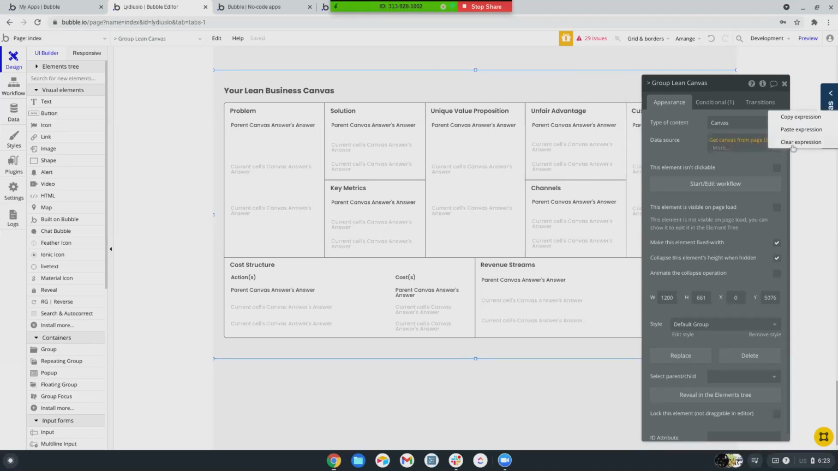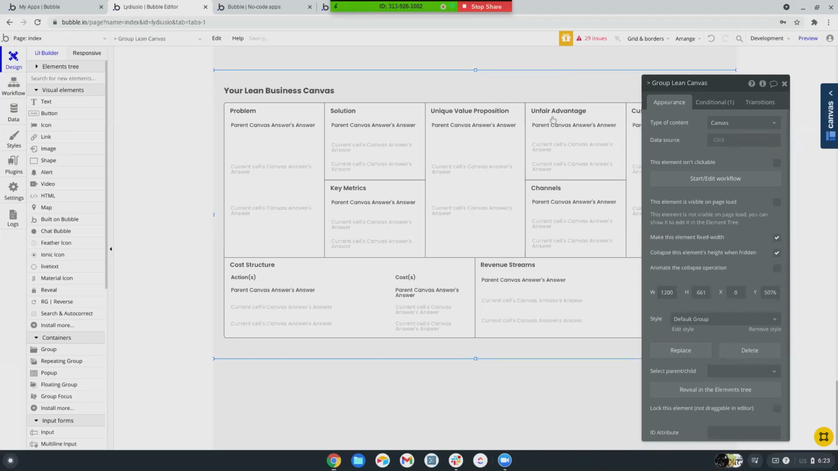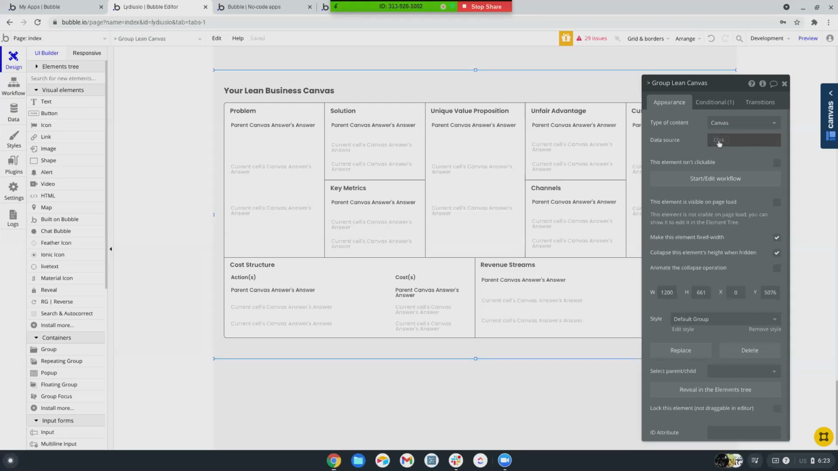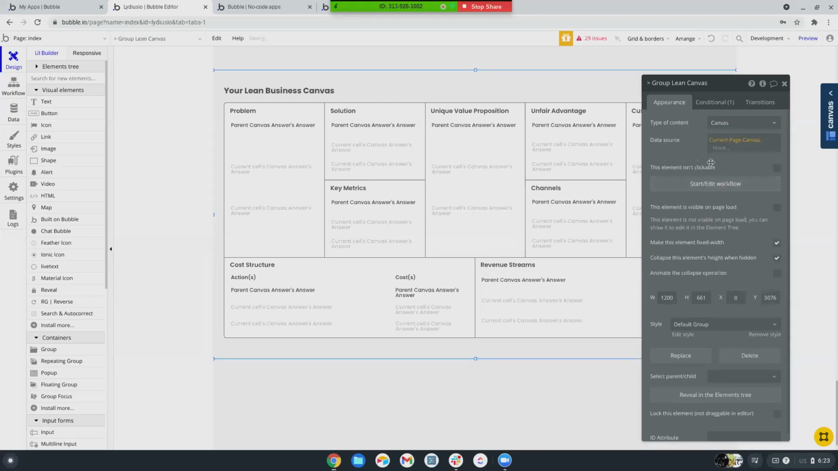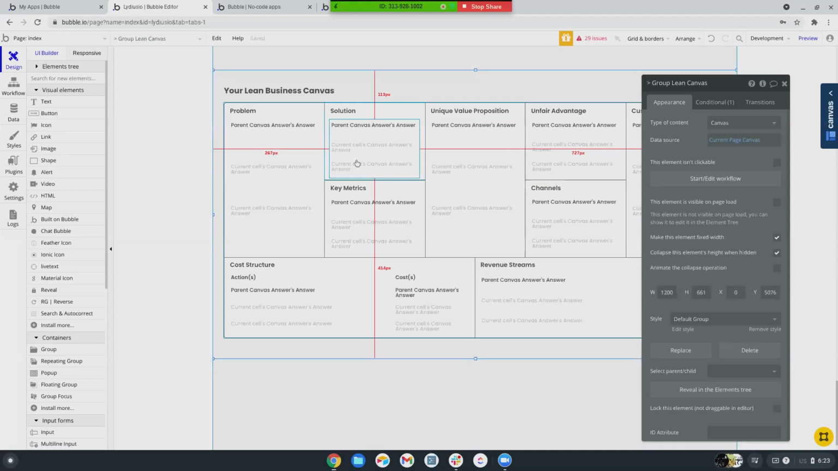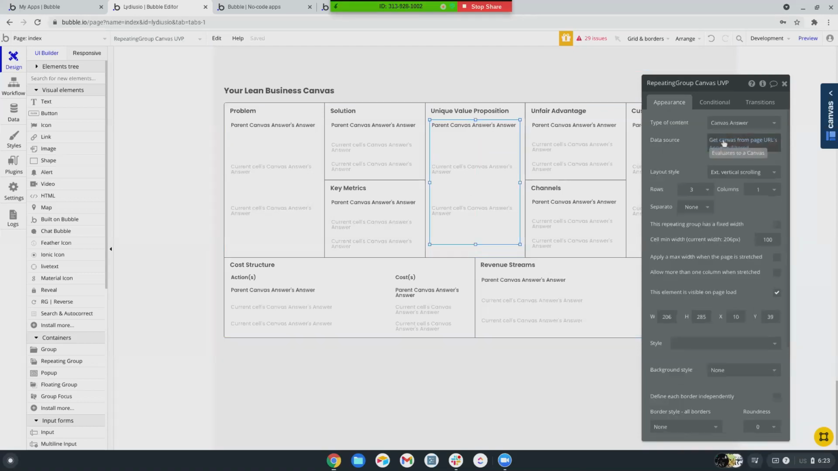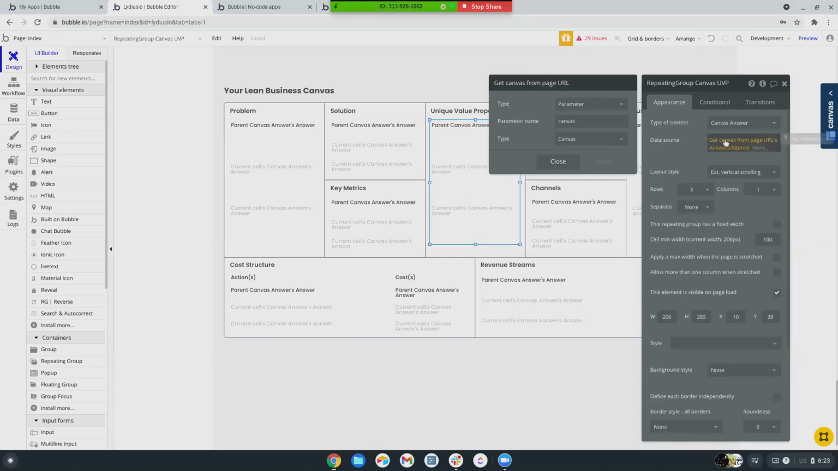I see. Okay, so we're going to clear this because you're not sending the canvas to the URL, you're sending it to the page. I see. So what we'll do here is the canvas will be current page canvas. Yeah. That needs to be changed here. So this would be current page canvas and then filtered. Same thing, just filtered. Okay.